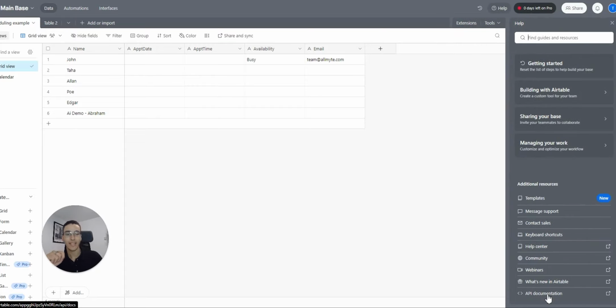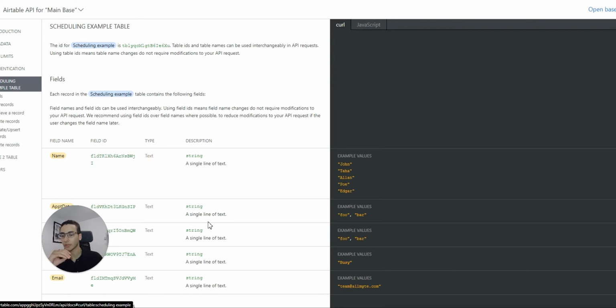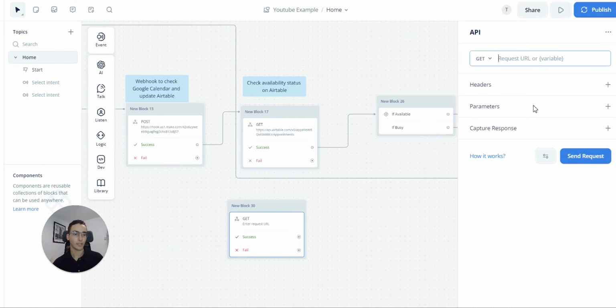That's all the way at the bottom right. You're going to see API documentation. And then on the left, you'll see under your main base, the name of the table. Press on the one that you're looking for, and press on the slide that's written retrieve a record. And this right here is your URL. You want to go ahead and copy that in here.